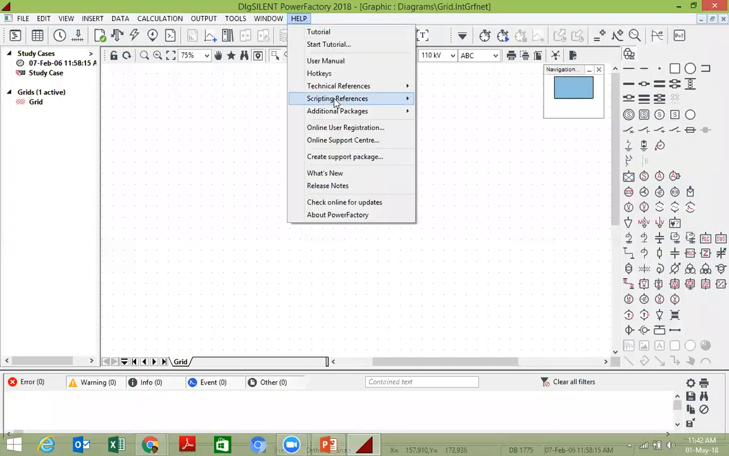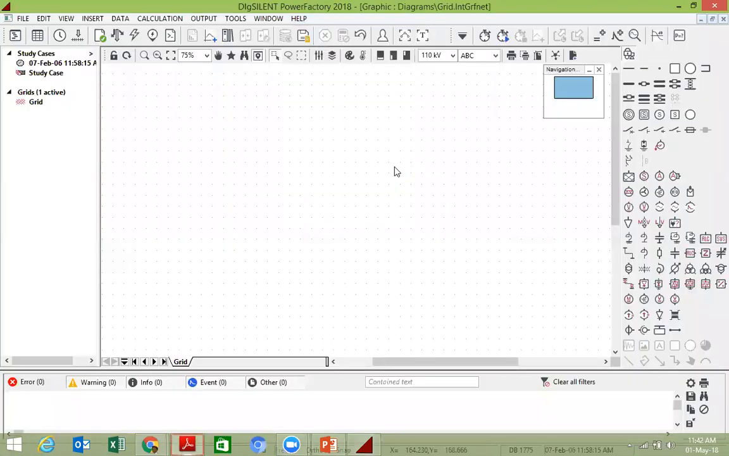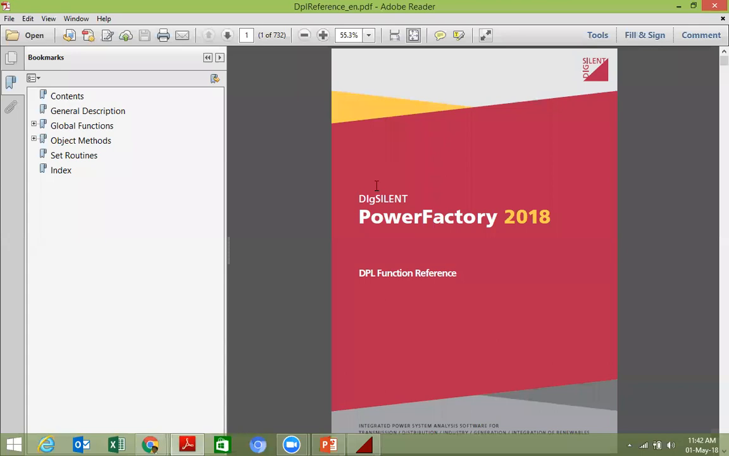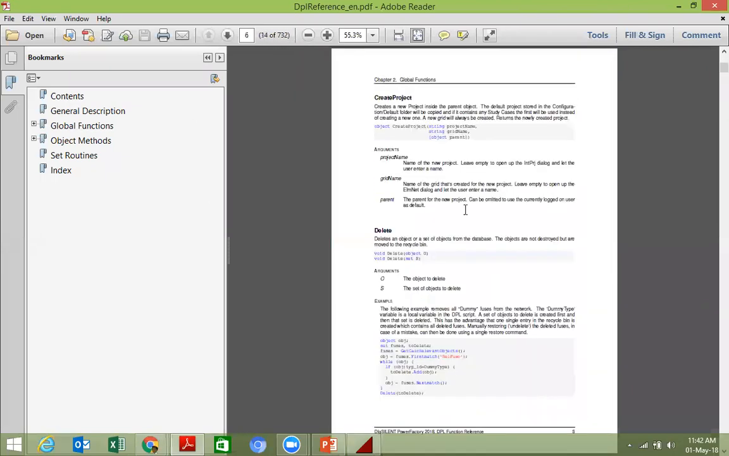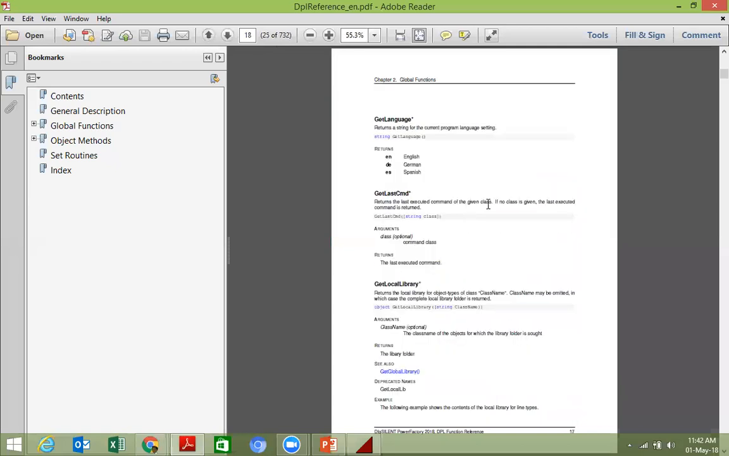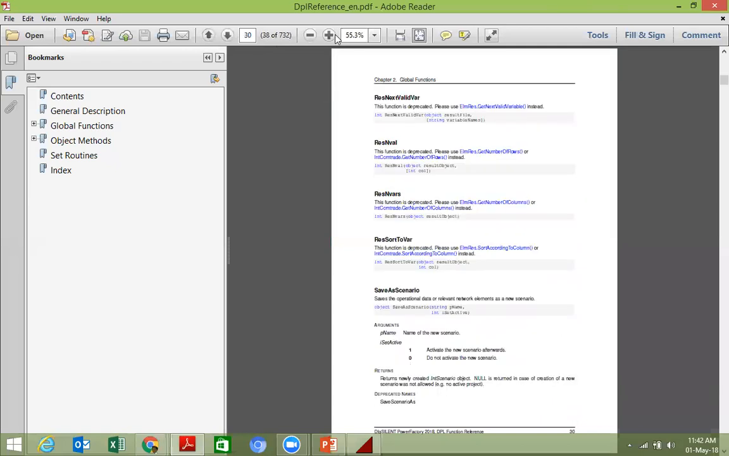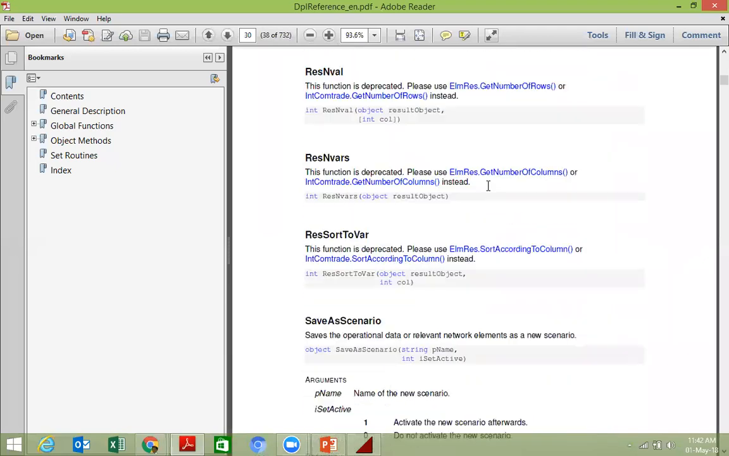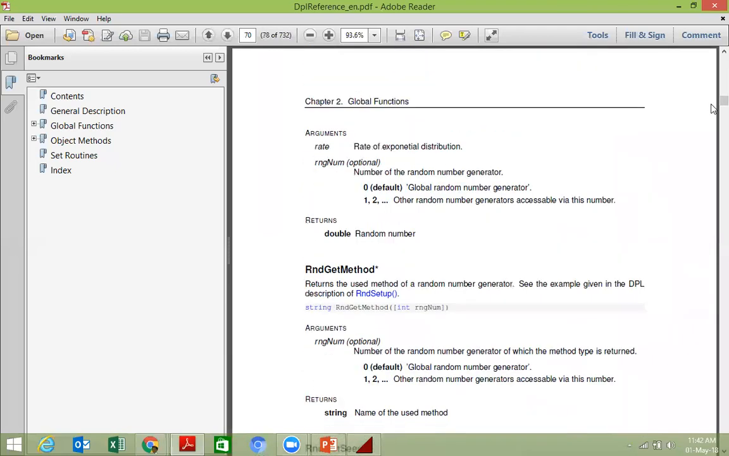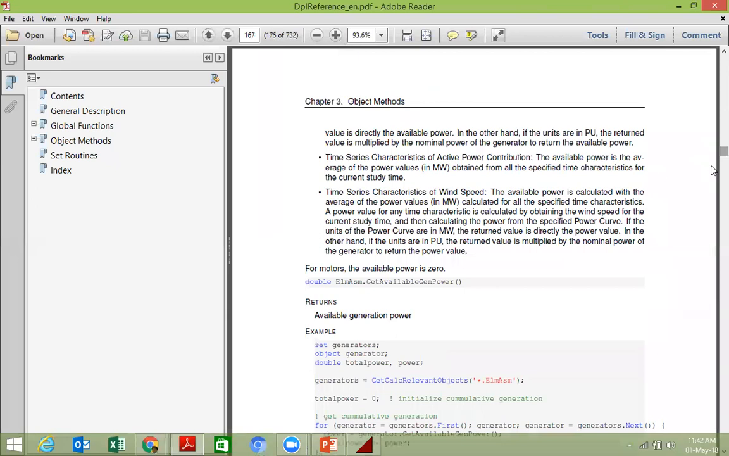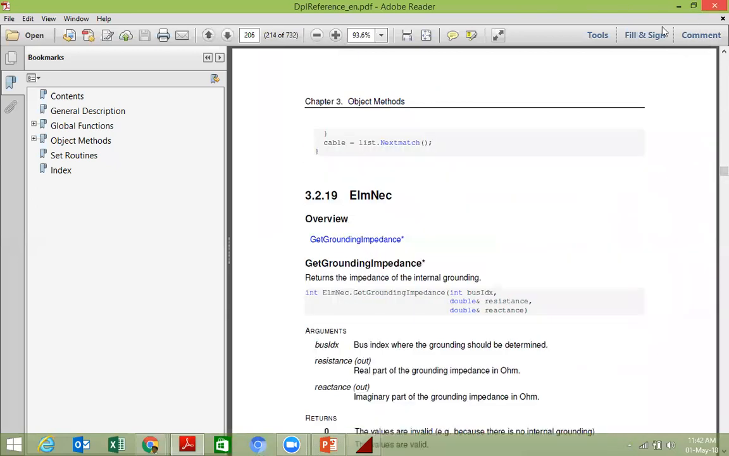And then the scripting reference you will get for DPL and Python that I was telling you before. Click on the DPL. Okay, so you will see the DPL scripting reference is of 700 pages. So you will get a proper guide on how to use the DIgSILENT programming language. So this is one other reference.